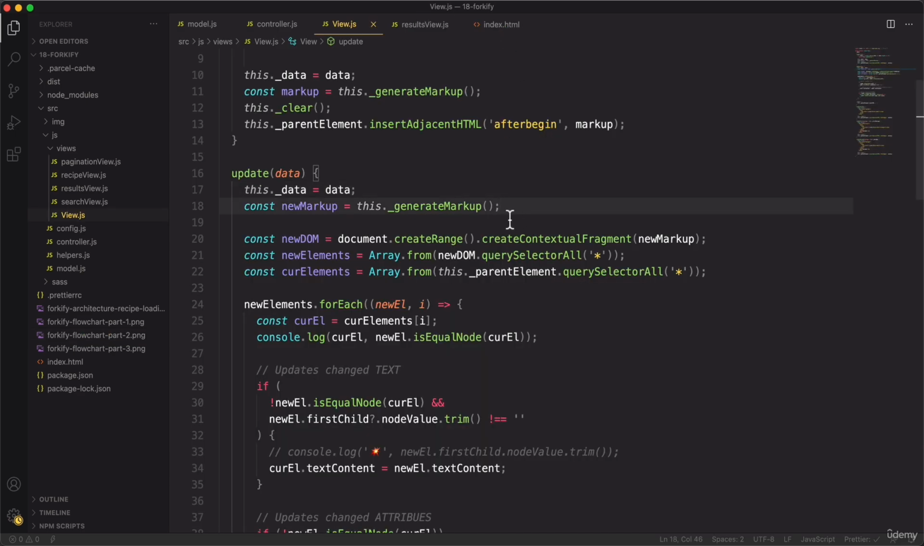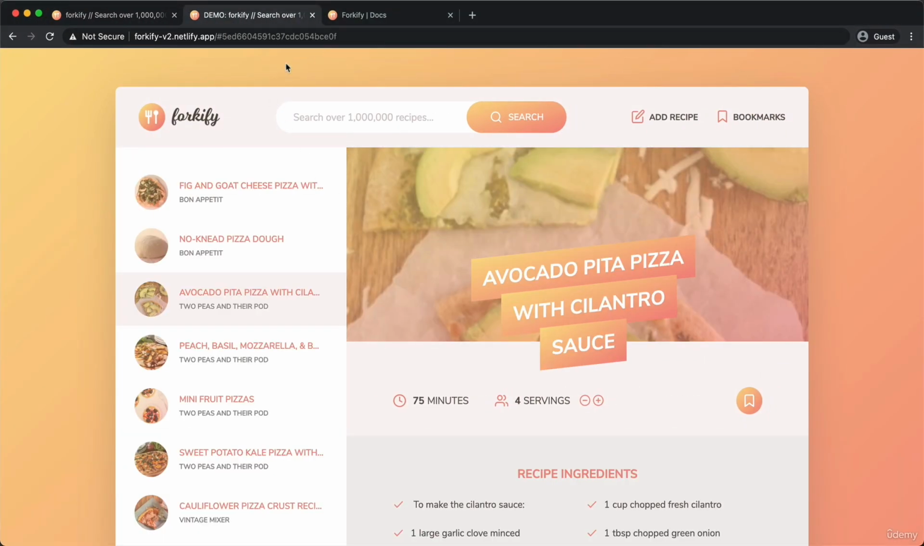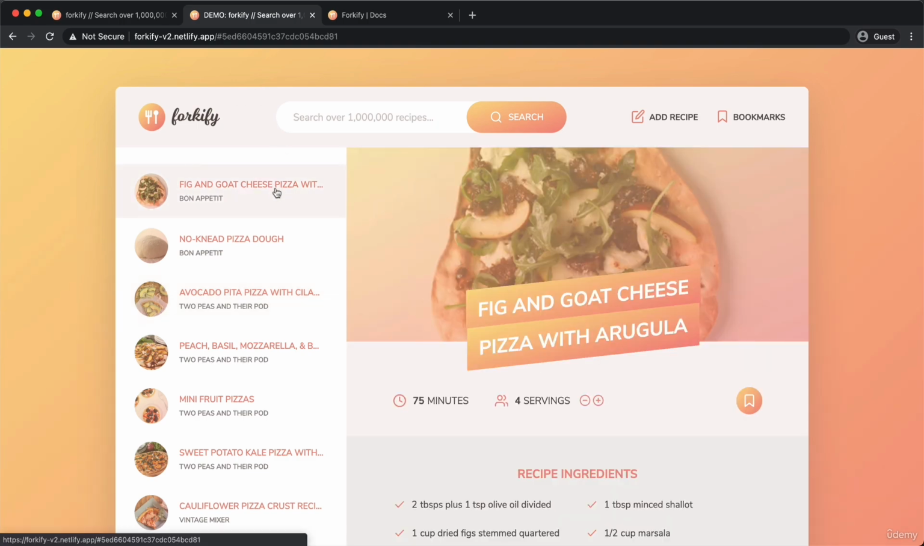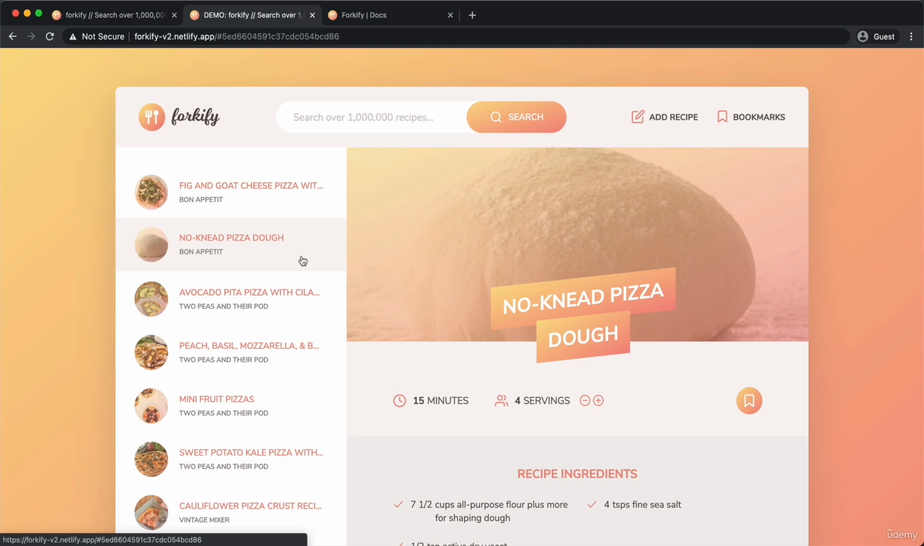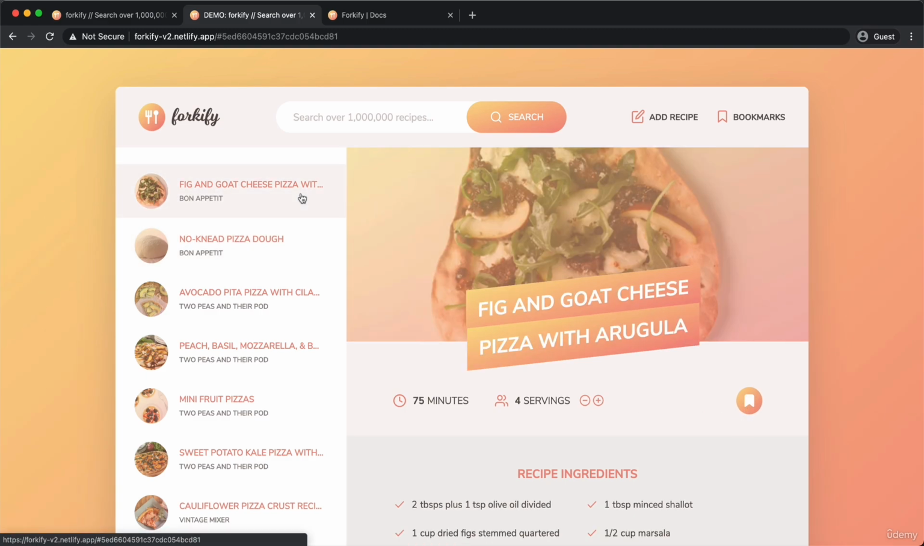So let's get started. And actually, before we get started, I think we should also see this in action. So here in the demo version, let's say that we are here on this first recipe. And when I click this, I then want this icon here to change, right? And so this is now bookmarked. So when I then go to the next result, then of course this bookmark here is back to being empty. But when I go back to that recipe that I had bookmarked, then it is back to being filled.